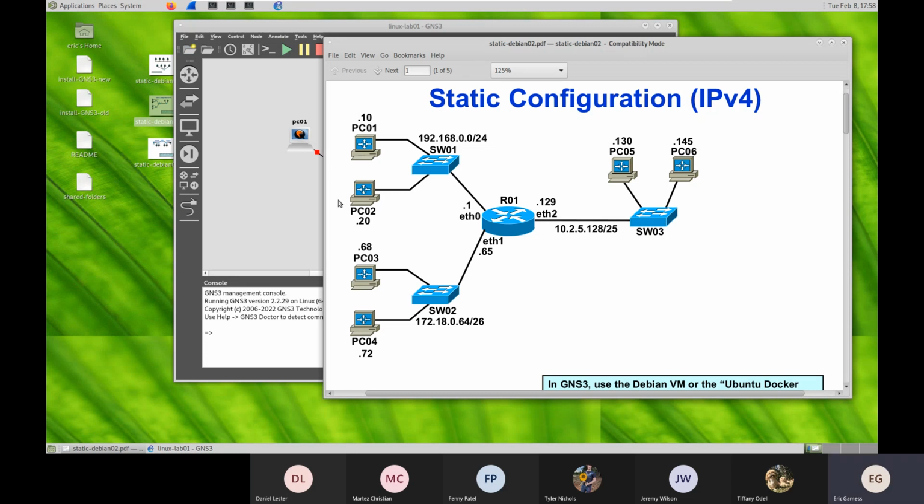So if I ask you, what will be the default gateway or the gateway of PC02? Correct. It will be the IP address of router 1 in this interface. So it will be 192.168.0.1.